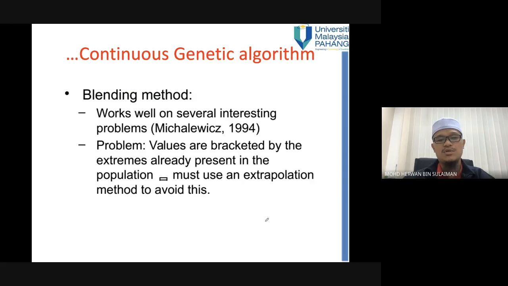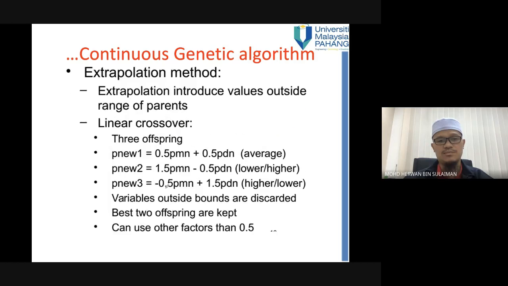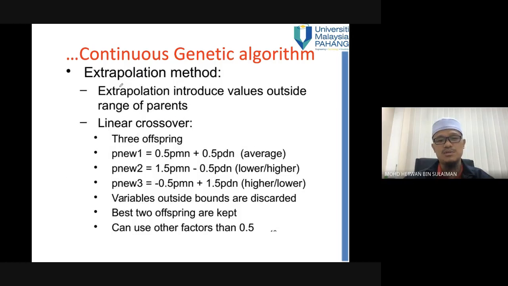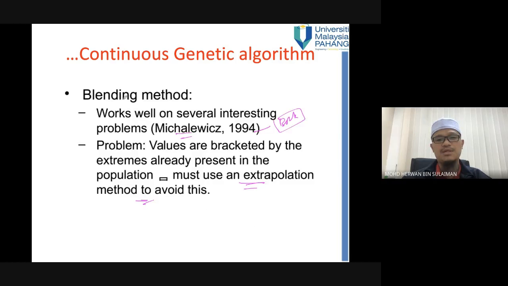The blending method works well on several interesting problems that have been discussed in Michael Weeks' book, the yellow book, which discusses GA implemented in practical problems. But the problem is that the values are bracketed by the extremes already present in the population, so you must use the extrapolation method to avoid this. You can use blending or extrapolation, or combine the extrapolation with the blending method.